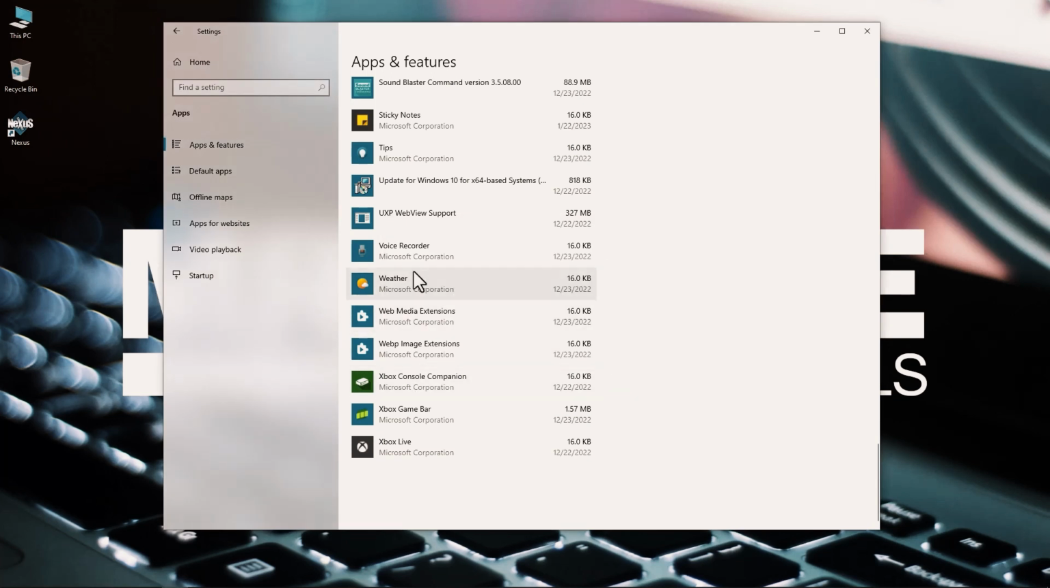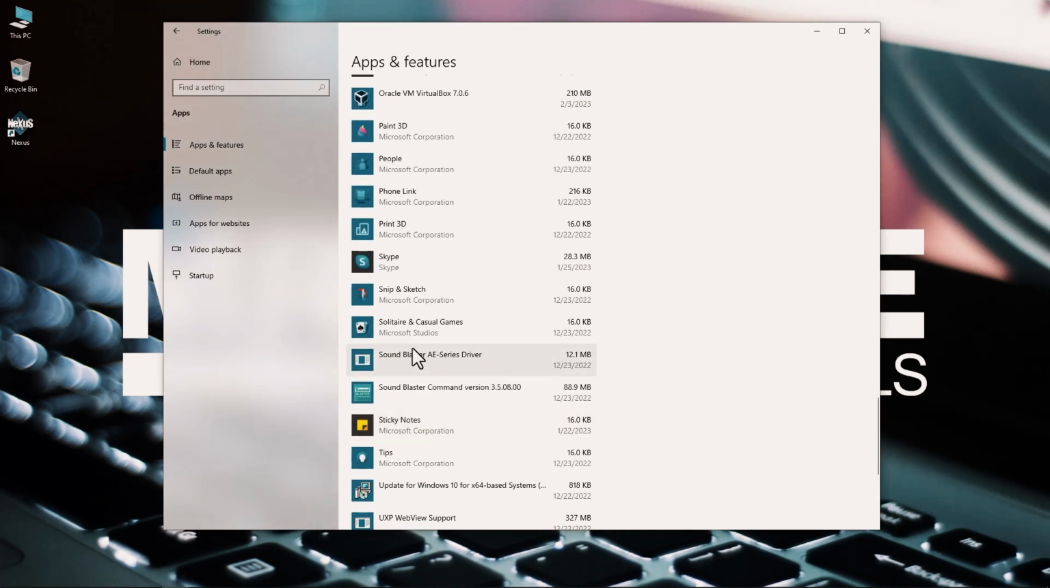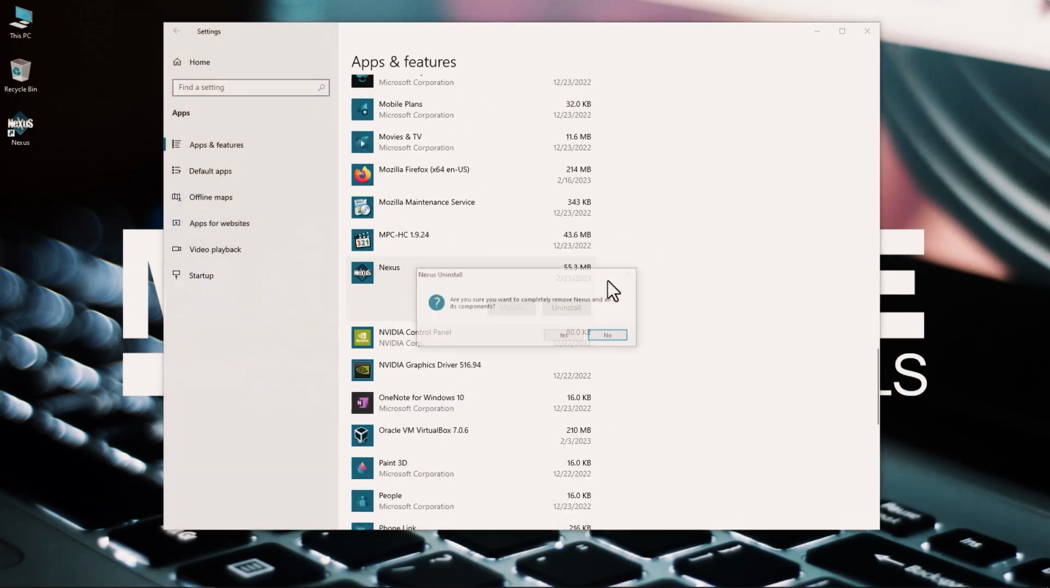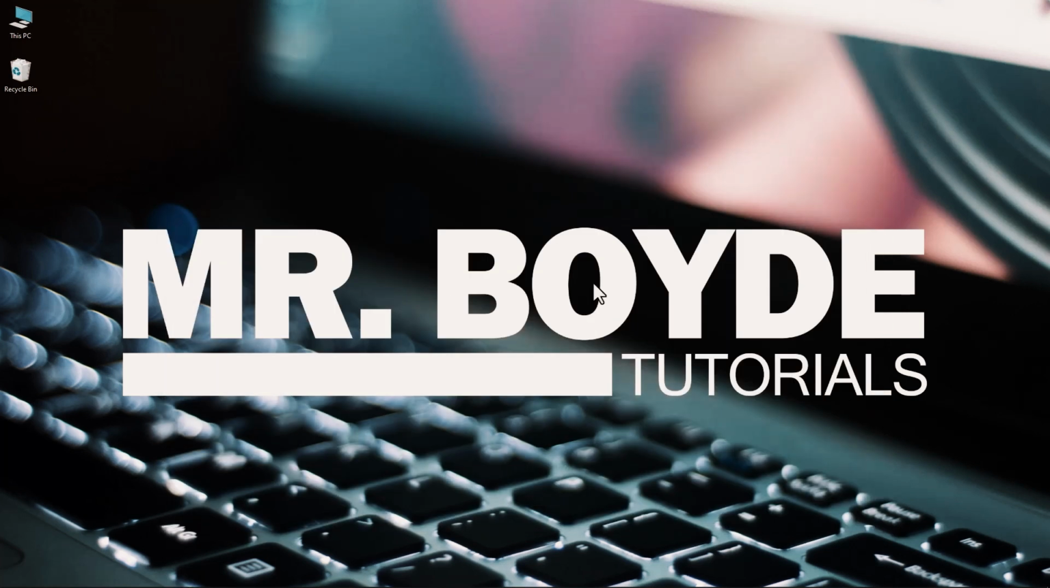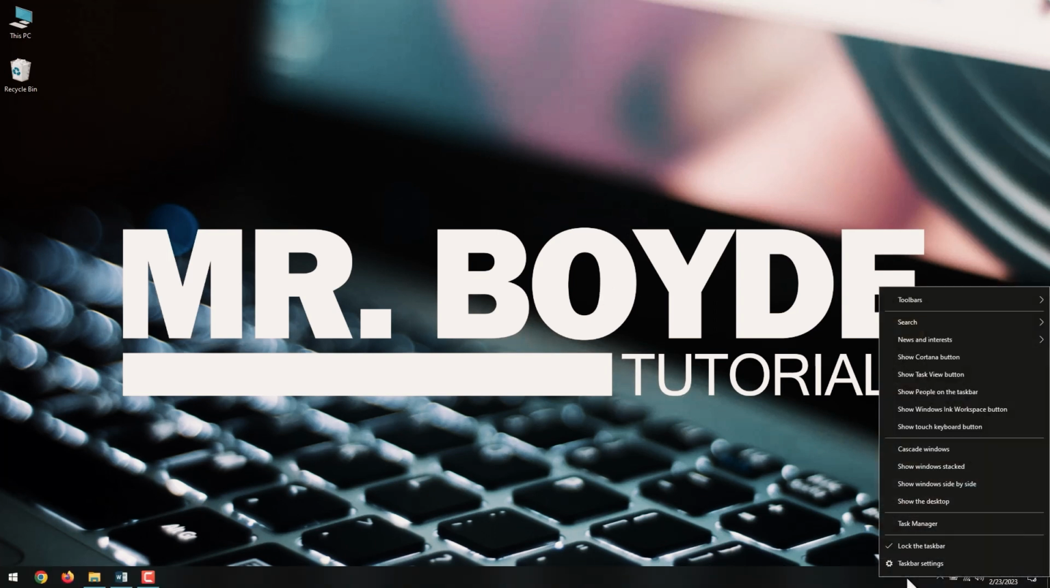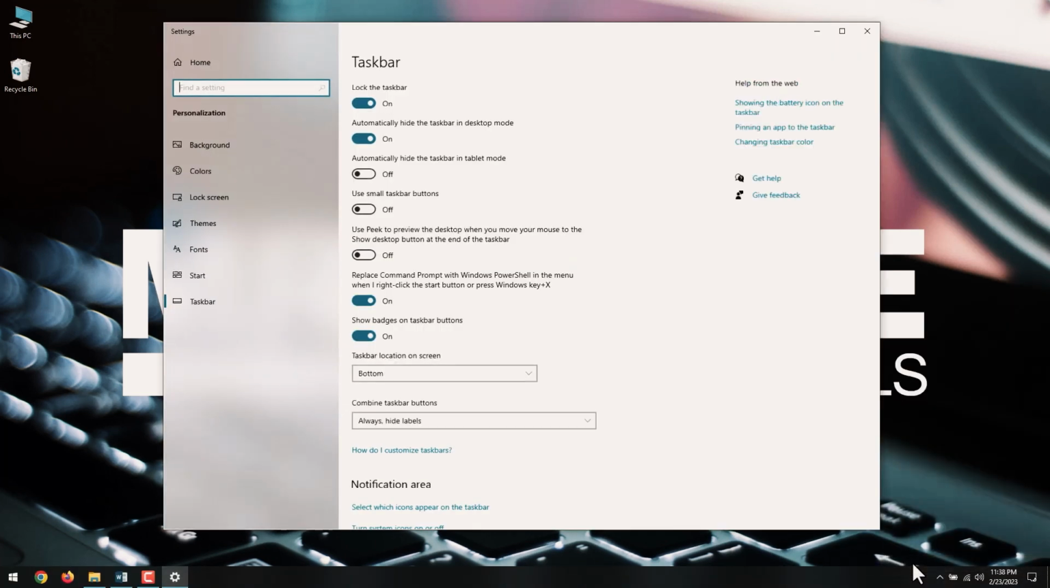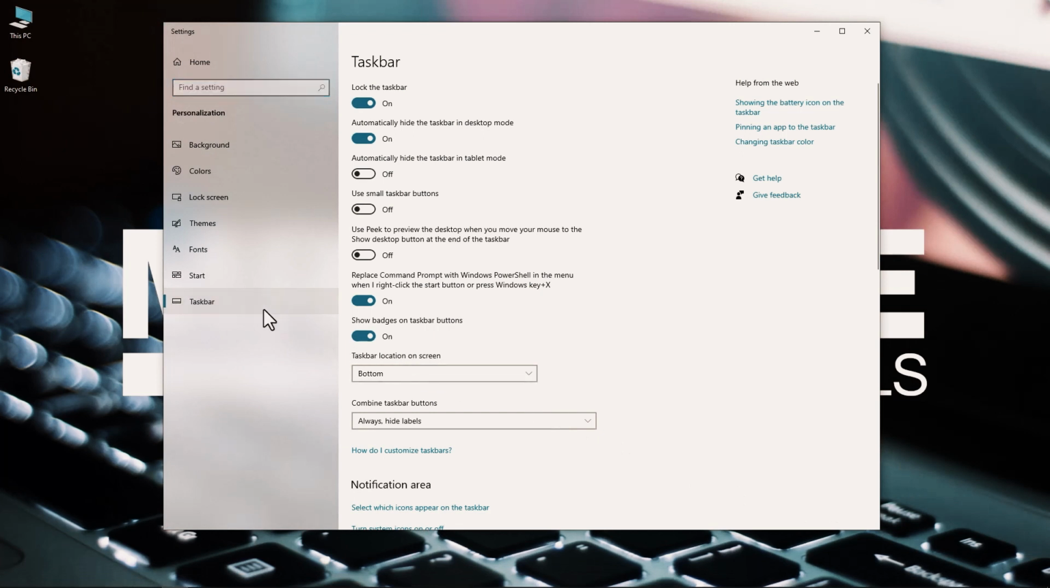You can also make changes to the taskbar settings and revert back to the changes you have made. Go to the taskbar, right-click, and select Taskbar Settings. Navigate to automatically hide the taskbar in desktop mode and change the option to off.